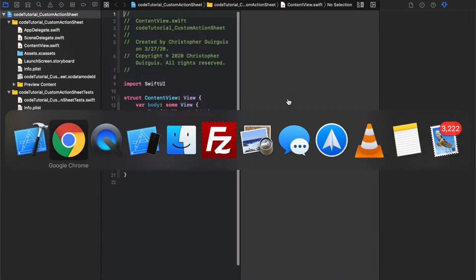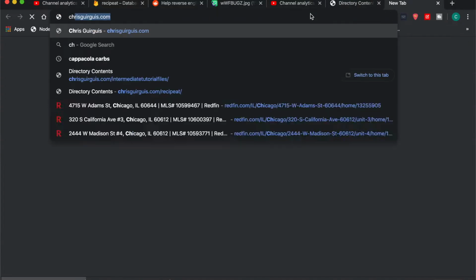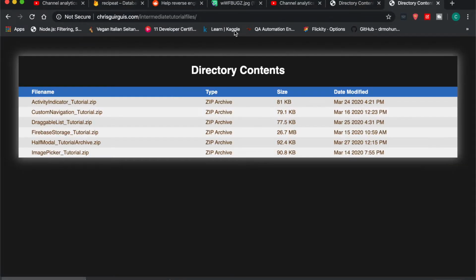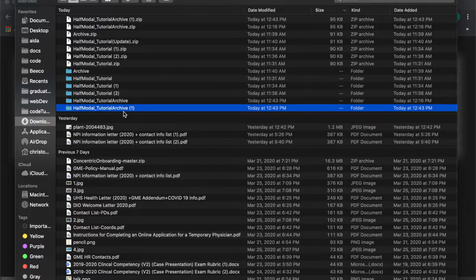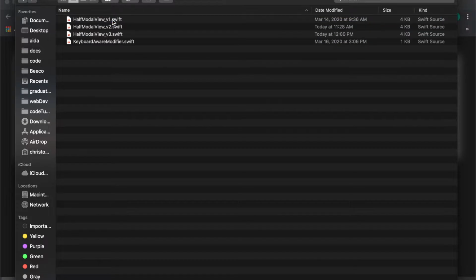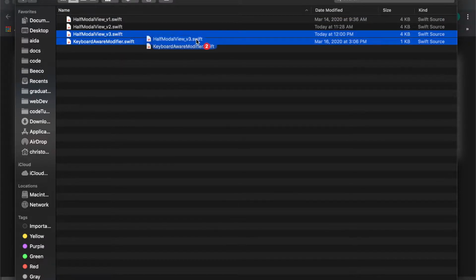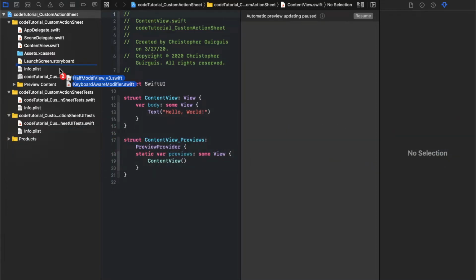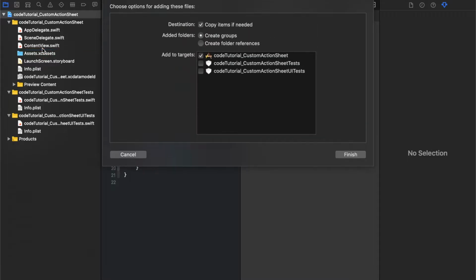Once this file gets created, you're going to go to chrisgerges.com slash intermediate tutorial files. Then you're going to download the half modal tutorial archive, okay? When you open that, what you should see is the drag and drop file folder. You're going to grab the half modal underscore v3 and the keyboard aware modifier, and drag them into your project, right underneath content view there.